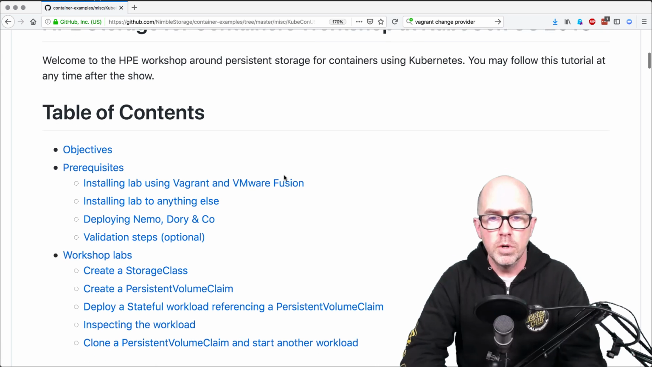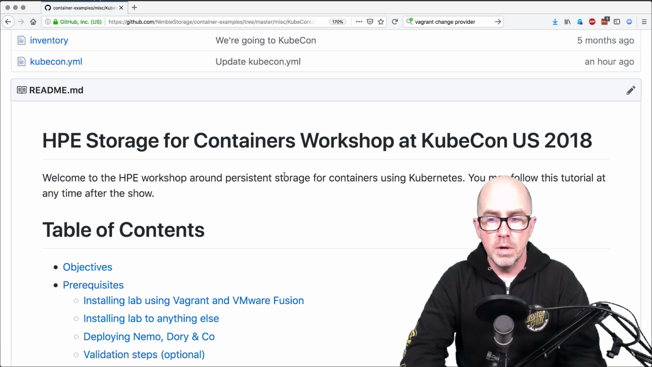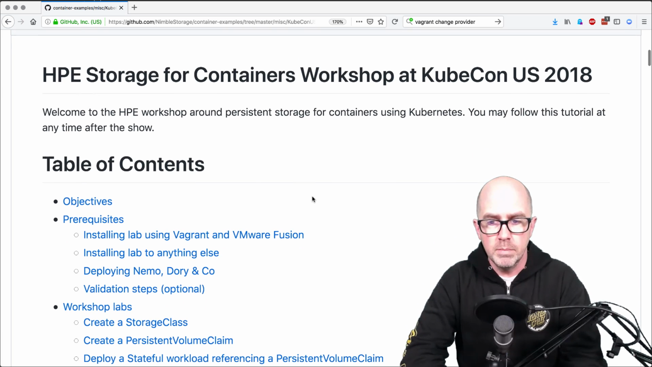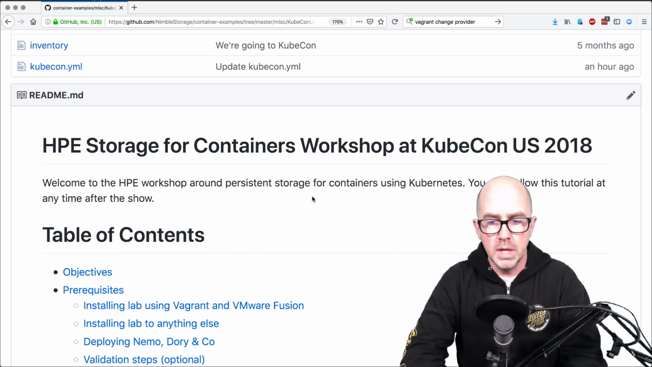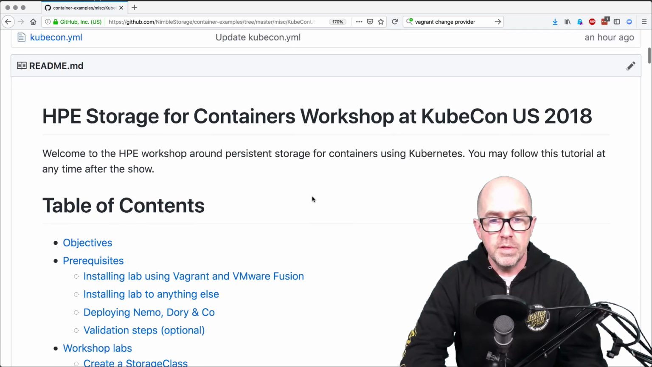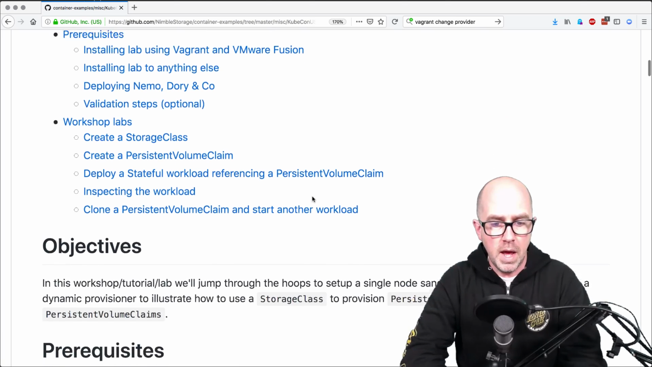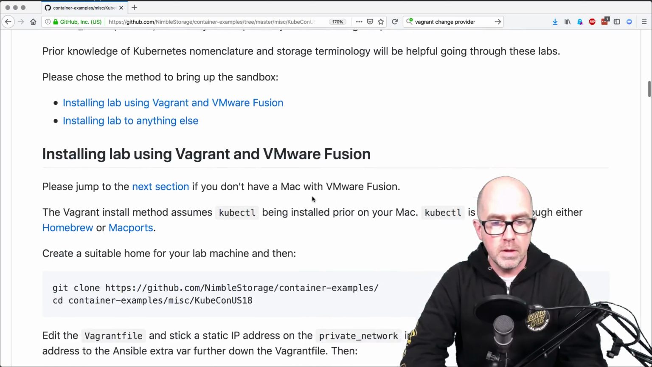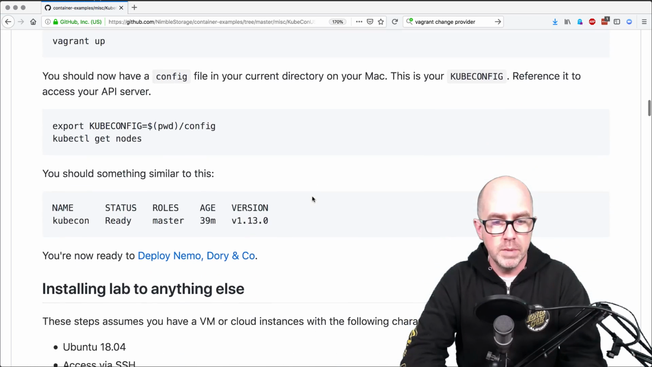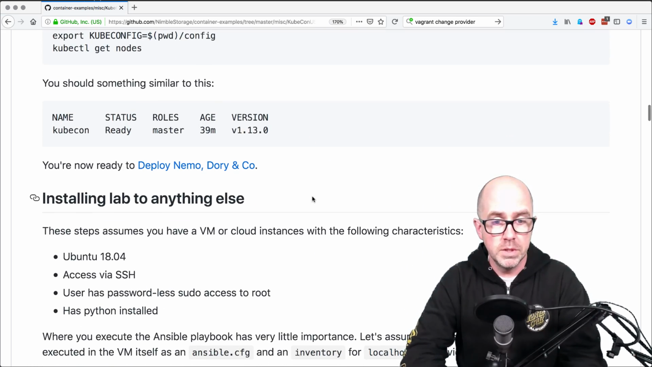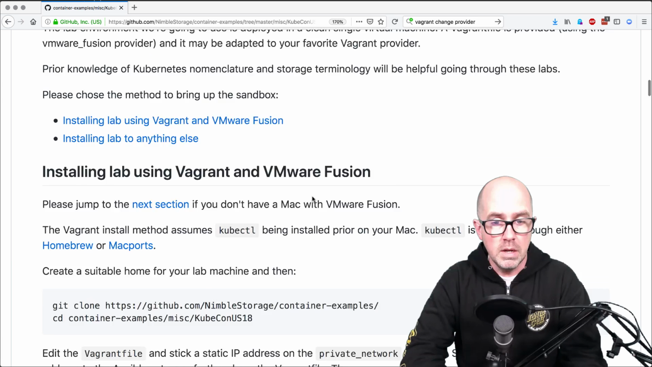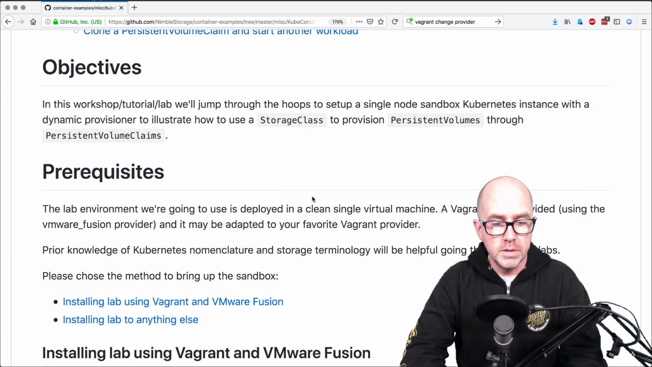We ran at the workshop at KubeCon in 2018. And since this tutorial is sort of a timeless piece on how to get introduced to persistent storage with Kubernetes, I thought that I would actually record this and run through it and have you simply learn a little bit about persistent storage with Kubernetes, and let's just dive right into it.